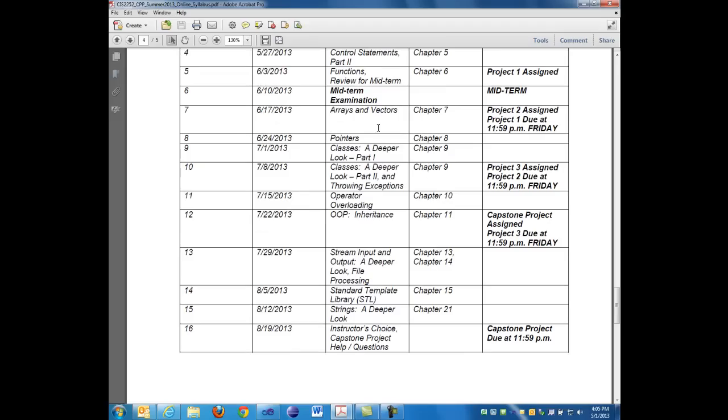After that, we'll go for arrays and vectors, then pointers, then go over classes in more depth for a couple weeks. Notice along the side you have another programming assignment assigned on the 17th of June. Then that one's due, and then another one assigned on the 8th of July. Then the capstone project will be assigned on the 22nd. You get several weeks to do that.